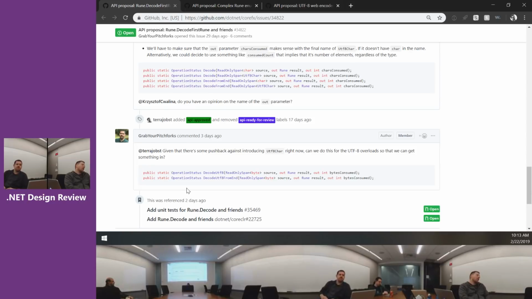Don't you think it would be unlikely to the point where if we ever have to do this, we just introduce those methods as decode UTF7 and just leave that as decode? We don't have any other APIs anywhere else in the framework where we take read-only span of byte and treat it as UTF8 without UTF8 being in the type or the method name. I thought the general practice was that we name the parameter like UTF8 text or something. We actually haven't done that anywhere.